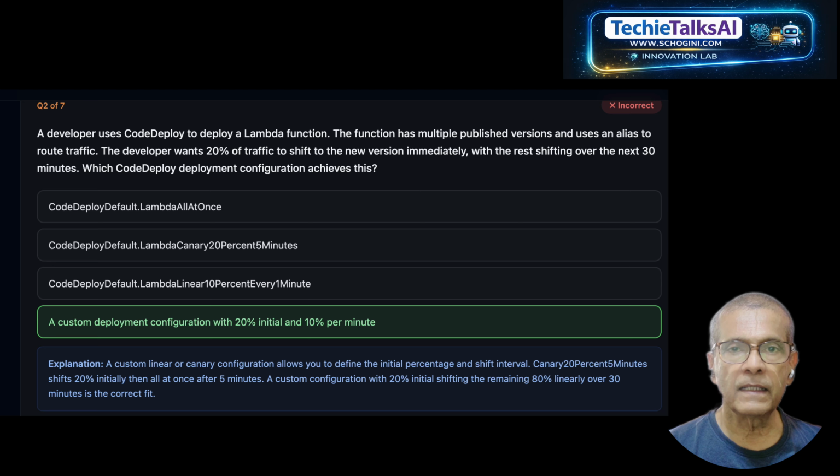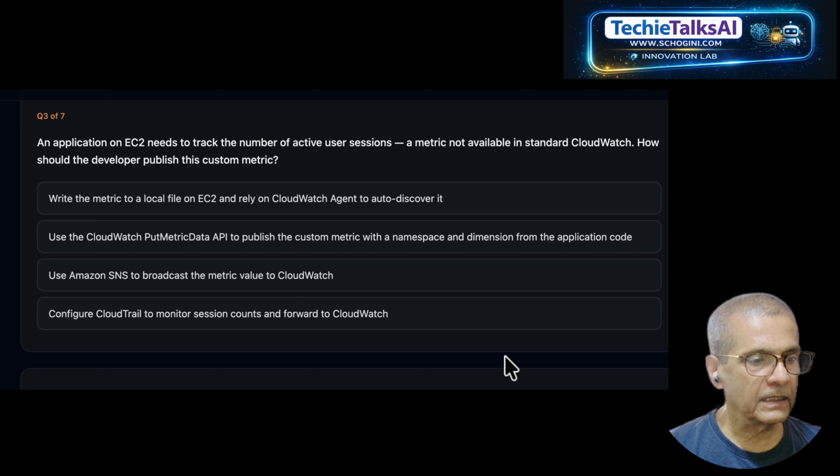Exam memory: canary, small percentage first, then all remaining traffic. Linear, gradual percentage increase at intervals. Exact usual requirement, custom deployment configuration. Question 3. An application on EC2 needs to track the number of active user sessions, a metric not available in standard CloudWatch. How should the developer publish this custom metric?